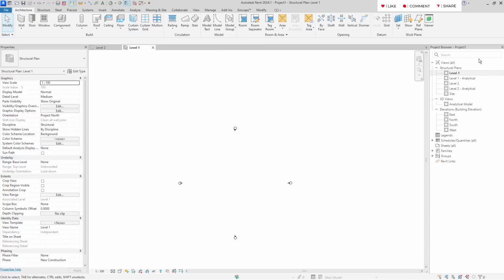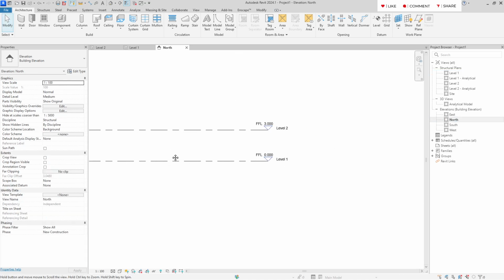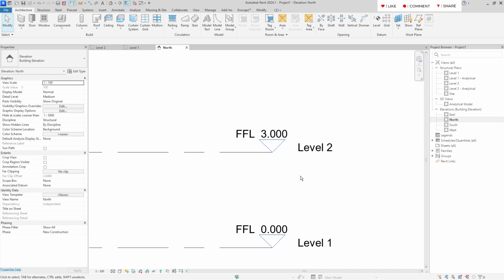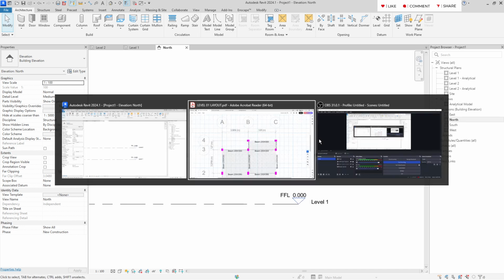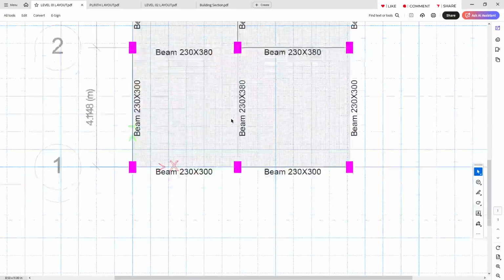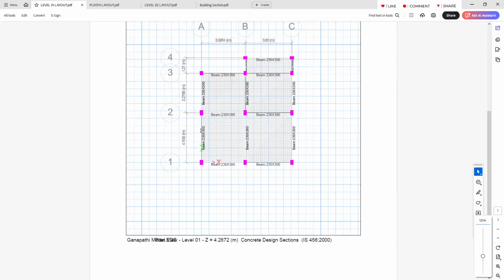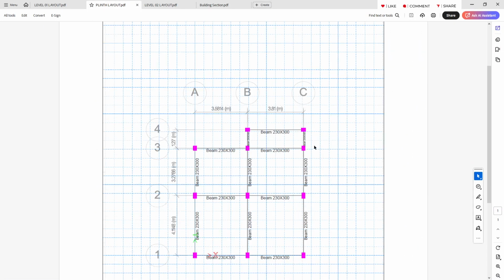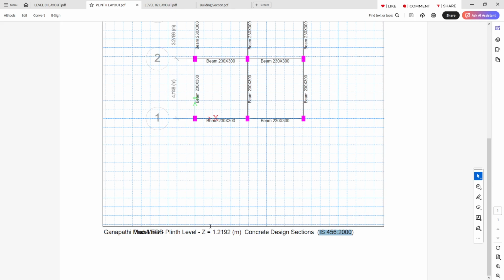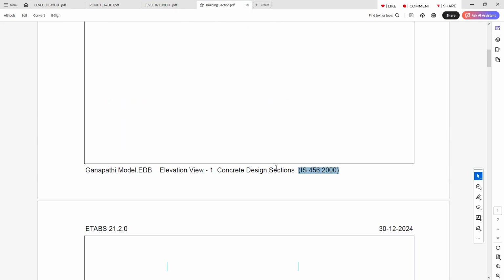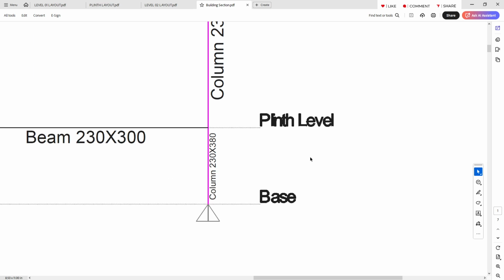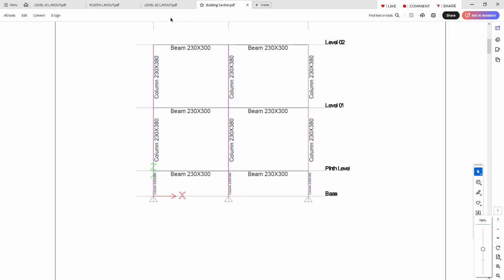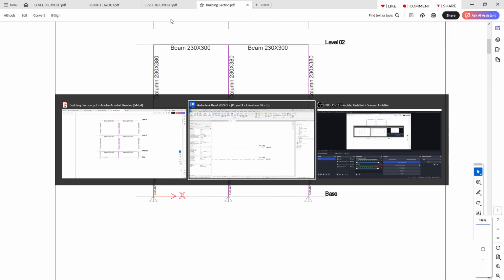Here my Revit screen is already opened. I will go with any of the elevations. In that, the elevation is already set in meters. Now I will try to identify the levels first. What are the levels that have been given? For that, I will go to the plinth level first. What is the elevation of the plinth level? Apart from that, I will go to the sections as well, to see how they are given. It's called base, then the plinth level, then level 1 and level 2. I will set up the same levels here.